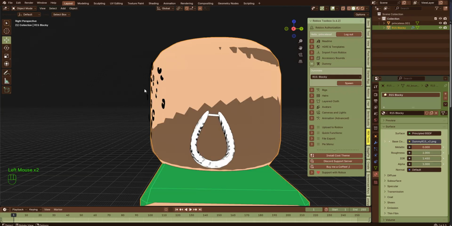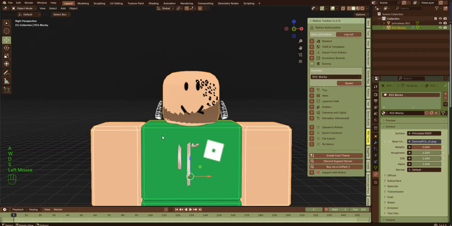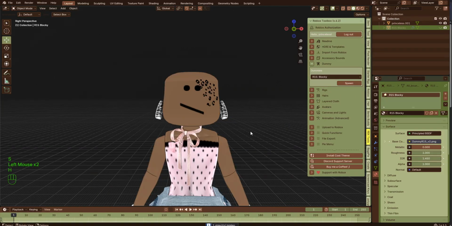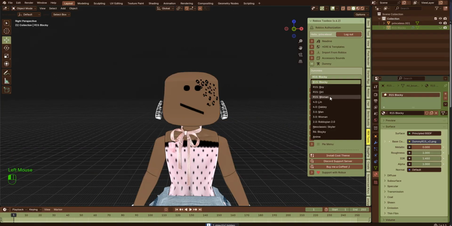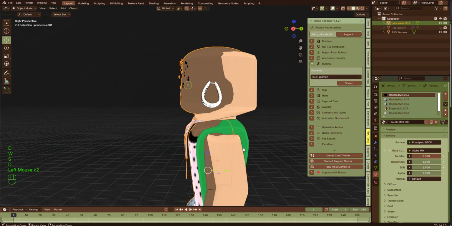It doesn't look like that big of a deal when I use the blocky avatar, right? I'm just going to hide it with H. If I import the woman avatar, let me move this back.